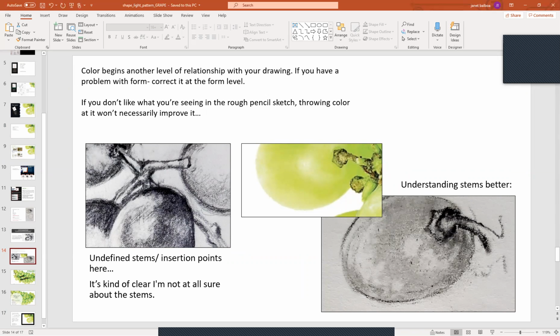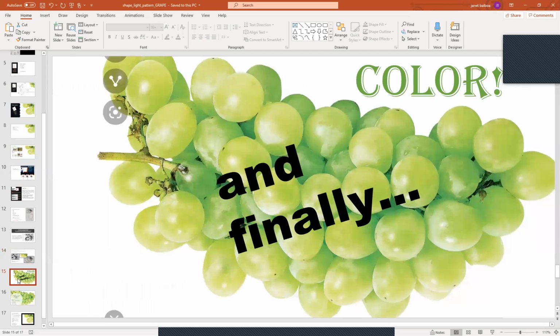On how this looks, how to translate this better, so that when I'm showing this to my viewer, they're getting a real clear understanding of what it is that I'm seeing. So it's at this level of understanding that I would start thinking, okay, now color.